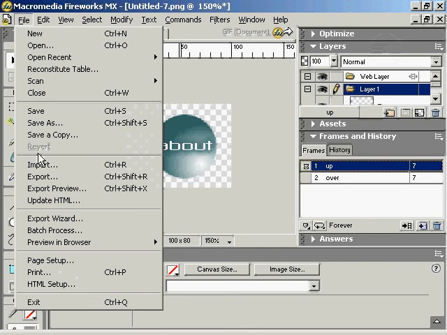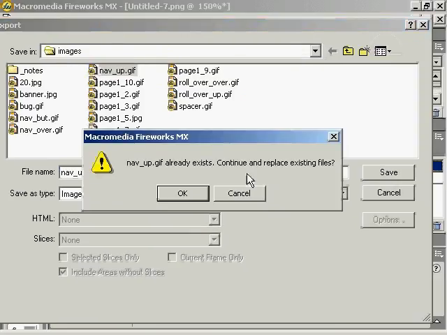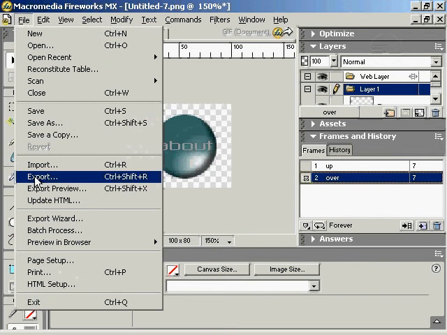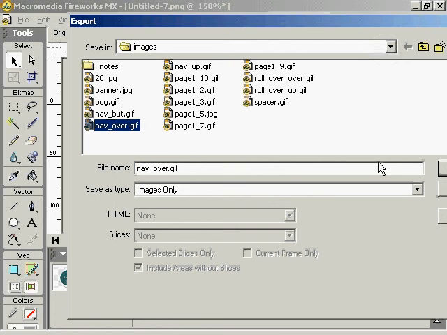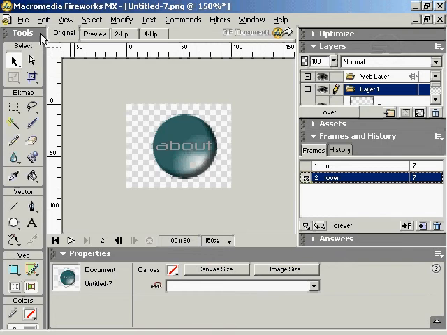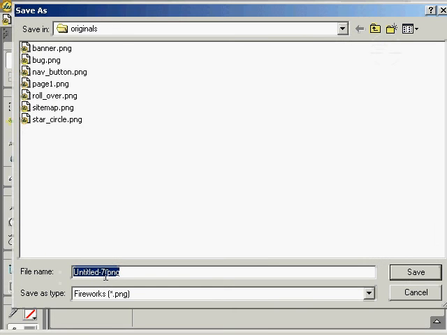So I'm going to go File, Export, and this is nav up, and click Save, and we replace that, and then go over, and we go File, Export, nav over, and click Save, and we replace that. And now I'm going to go Save As this document, and I want to call this document nav about, and we click Save.